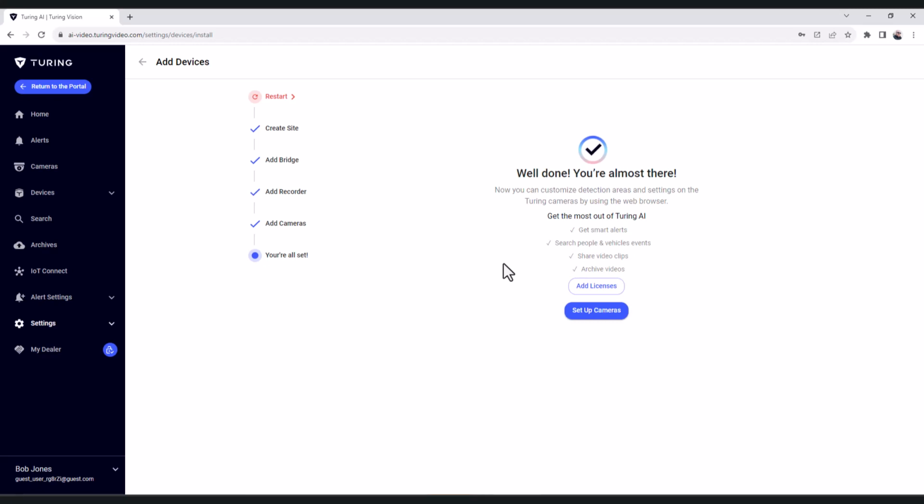Now it's simply time to look at adding licenses and maybe tweaking or setting up that AI performance, which I'm going to link to another video which talks all about licensing and then how to go in and set up your AI detection.